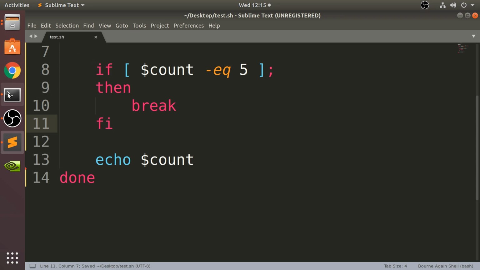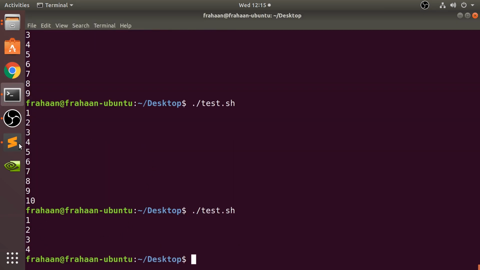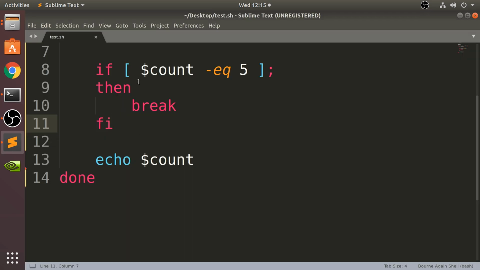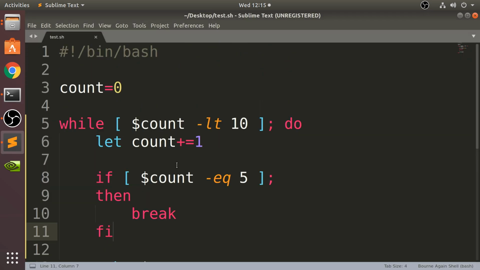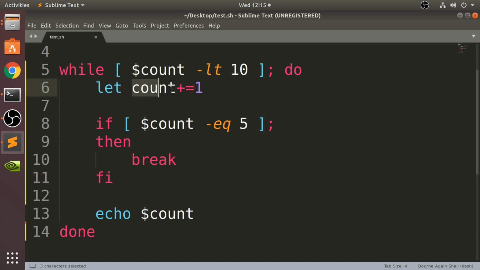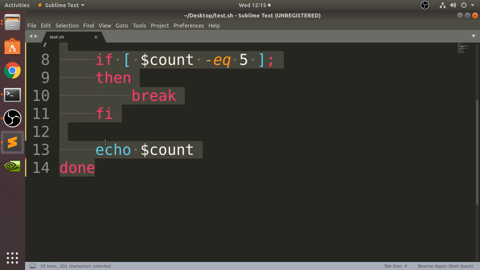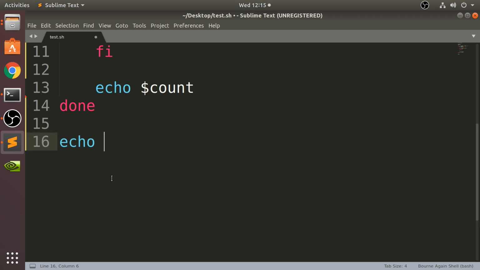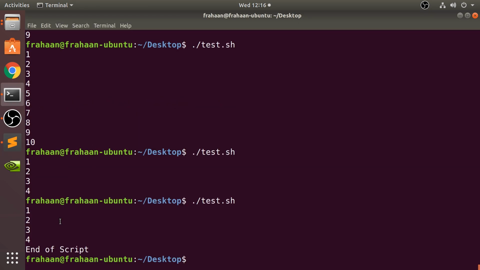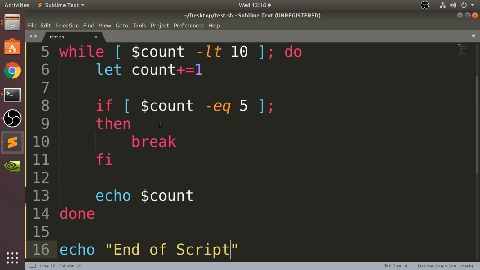So if I save that and run that, we only get 1, 2, 3, 4. What happens is it goes through 1, 2, 3, 4. As soon as this count is 4 and 1 gets added to it, it's now 5. 5 is equal to this hard-coded value 5. And what break does is it literally exits out of the while statement. So any code afterwards, if I was to put a quick echo and say end of script, it still runs all the code afterwards. So it basically ends this particular loop.